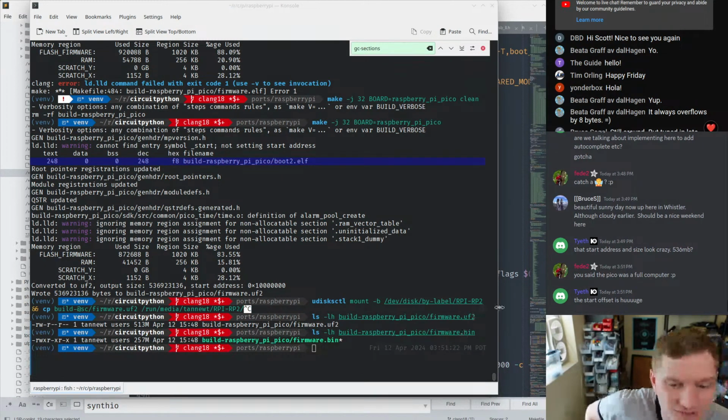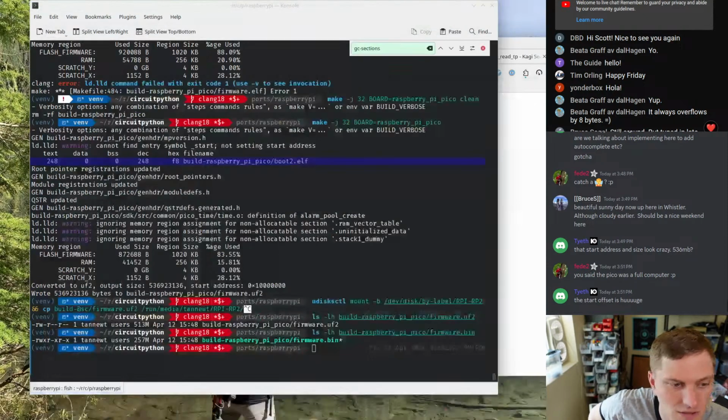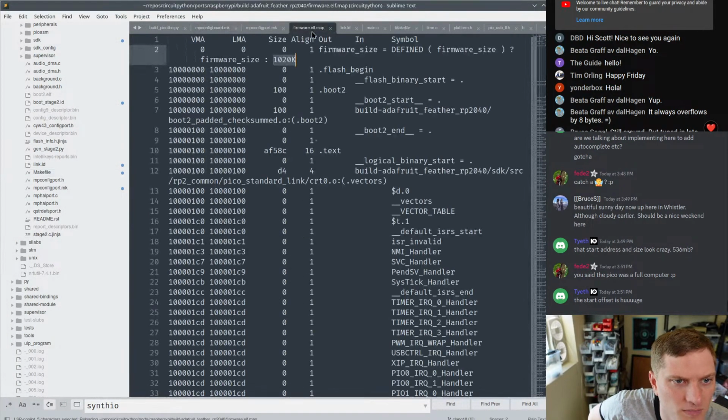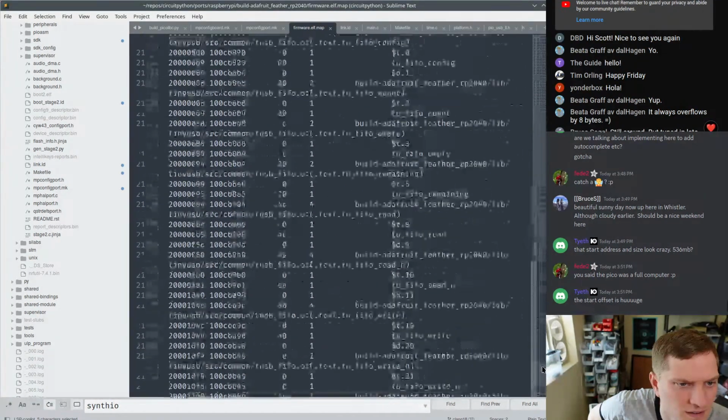A ferry boat. Okay, so how do we create the bin file? So this -r is probably excluding something. And I bet that there is another section that we need to exclude for Clang. And the firmware map should tell us. I think.